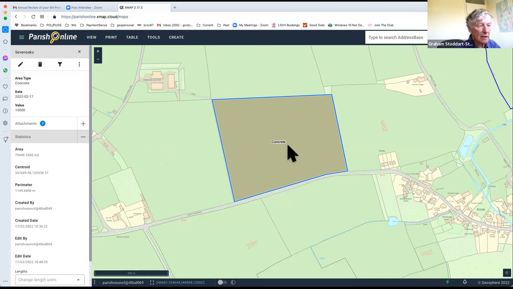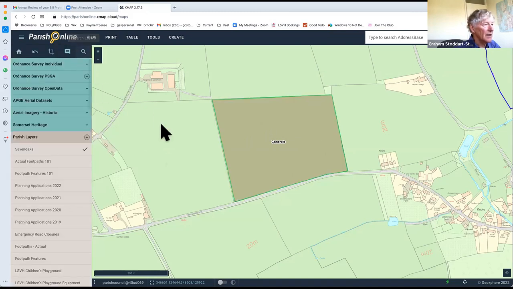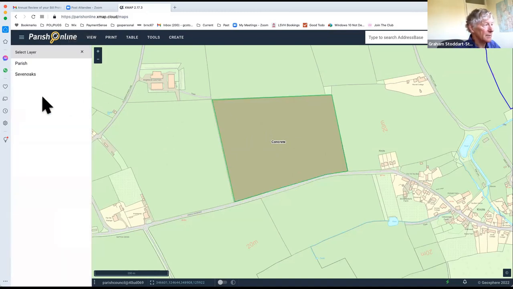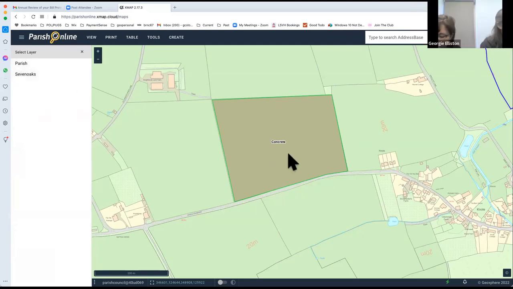So when you click on here, let me just close this down. If I click here now, it comes up and says I can either look at the Seven Oaks layer or the parish layer, but if you'd also turned on your asset register, it would give you the choice of asset register as well, so that you can choose whether you want to go into the database that's in the asset register or the one that's in your Seven Oaks layer. Okay. Have I made that clear? Yes, that's great. Thank you.